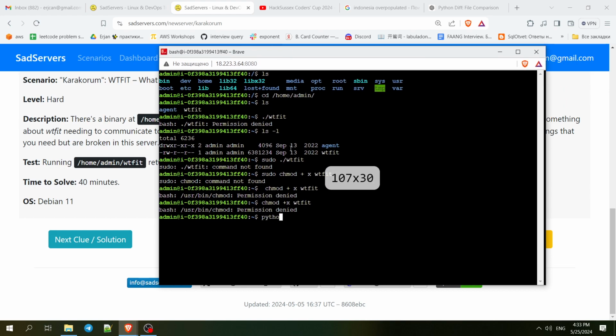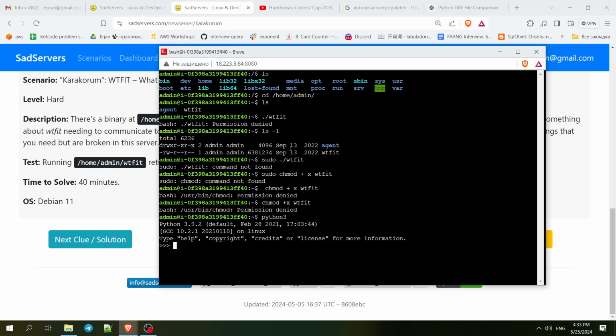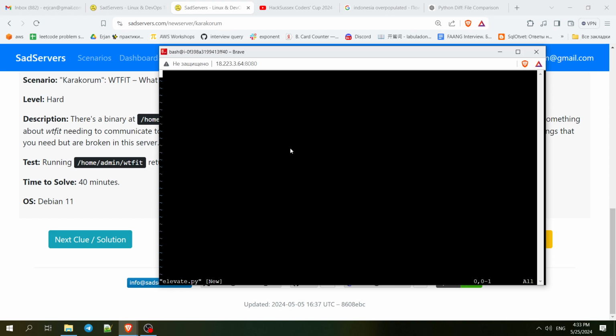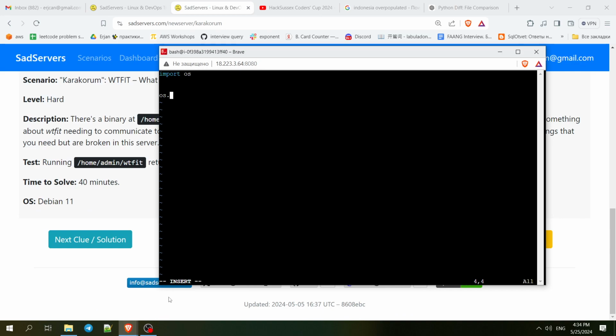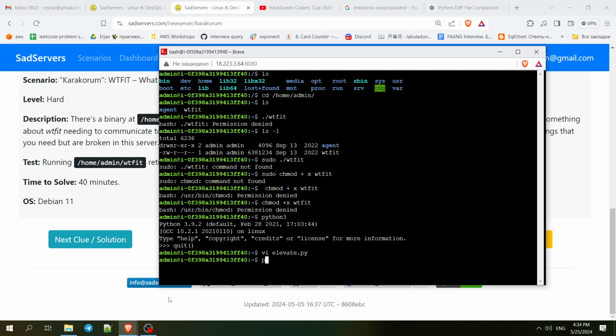In such case, I want to actually do it manually. Do we have Python? Yes, we do. I actually used ChatGPT for this one. Yeah, this is the code, chmod. So we want to set 755. We want to give it the executable permissions manually. So I'm gonna run this. I'm gonna check. I run it now. Yeah, I have x. So now user, group, and other can execute.